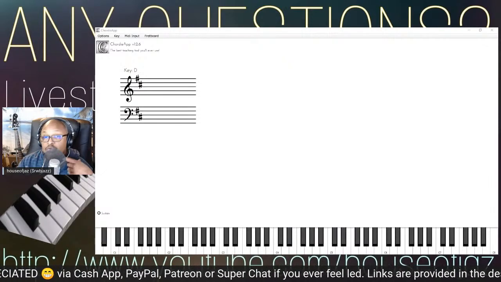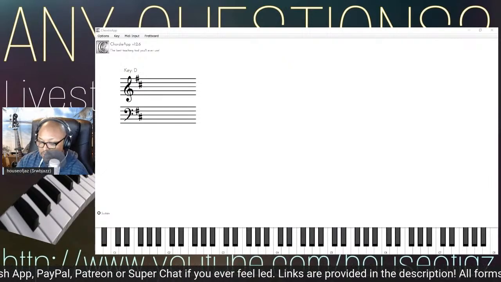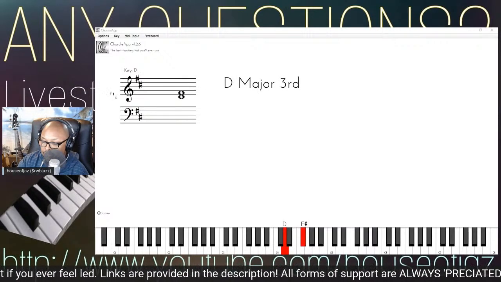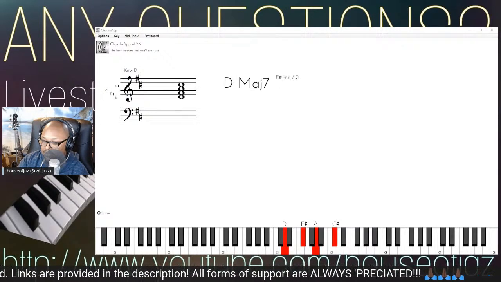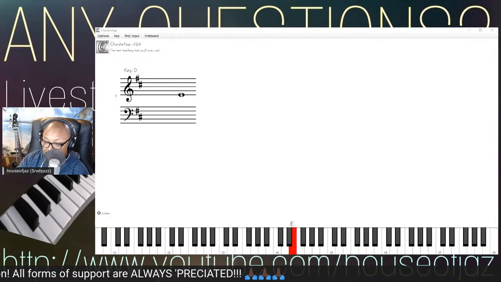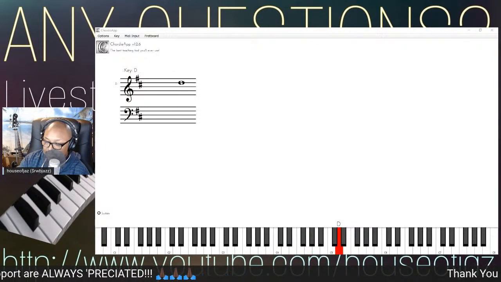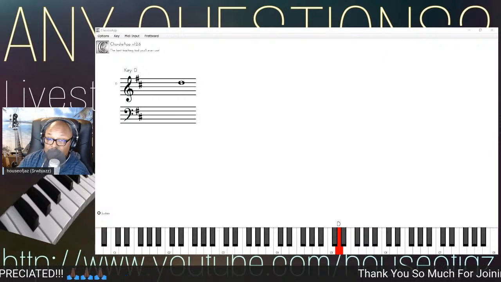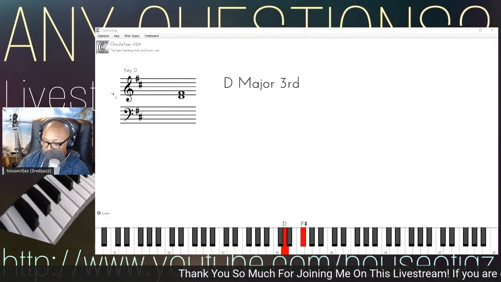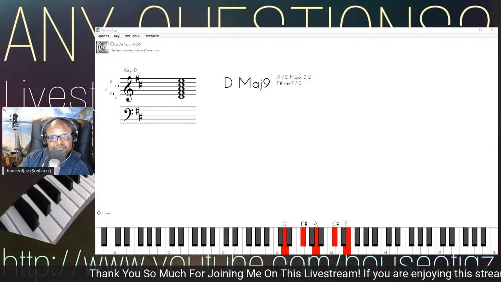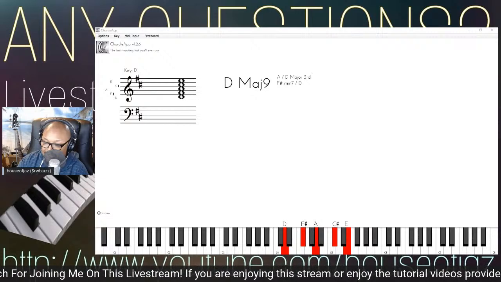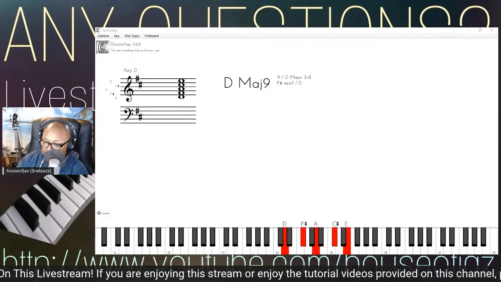Okay, let's go to our 9th chords. Okay, so if you need to play a D major 9, 1, 3, 5, 7, 9 of the scale, right? 1, 2, 3, 4, 5, 6, 7, 8, which means if you do extended scale, E will become your 9, right? So major 9.